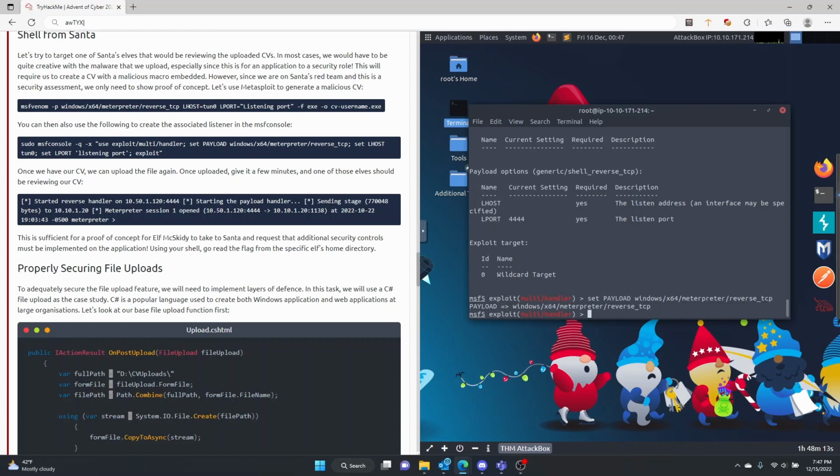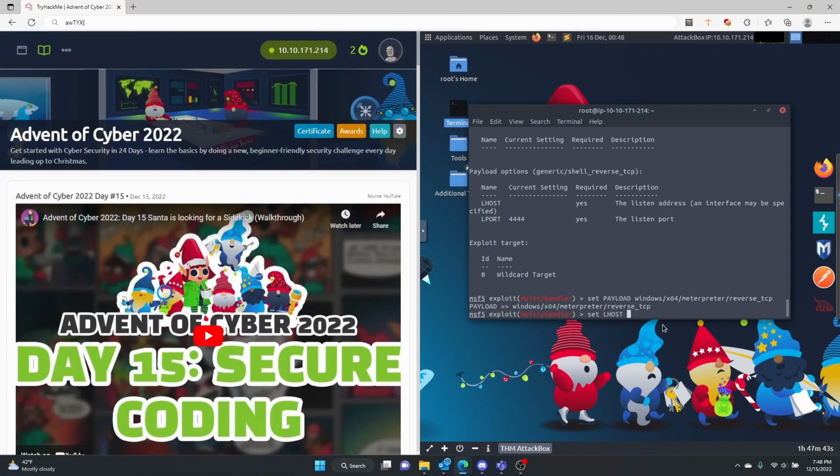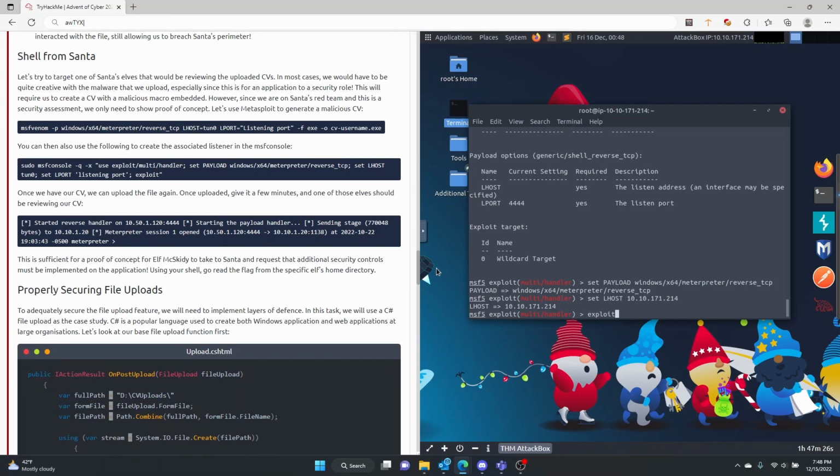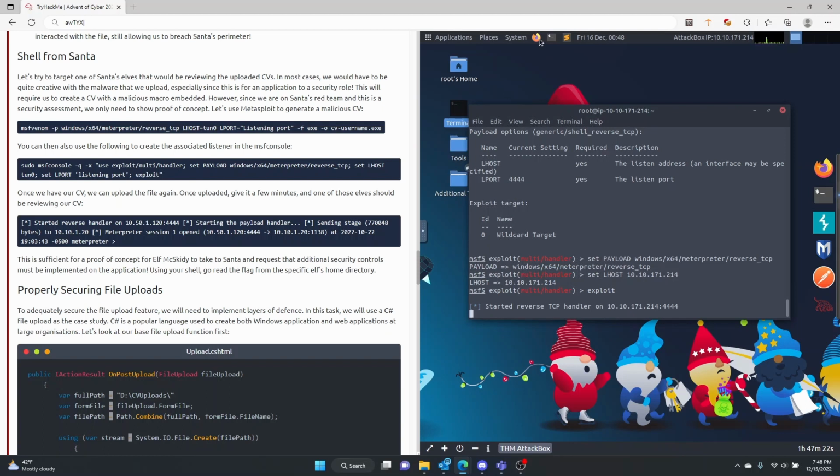Reverse TCP. Okay, so our payload currently was generic shell reverse TCP, and that's not what we wanted. We wanted to change it to Windows x64 meterpreter reverse TCP, and we're going to set the LHOST here. And I think I might have to change my port for the file. I don't think it's going to pick it up. We'll see.